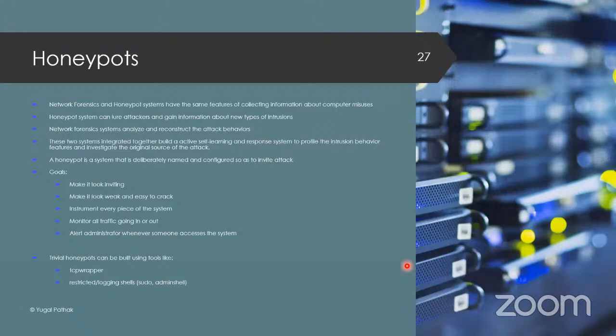Now next is the honeypots. Honeypots are also some systems which are used. Honeypots basically lure the attackers, and they gain information about some kind of intrusion. So we are also creating some kind of fake honeypots there, through which we can reconstruct the attack behaviors.